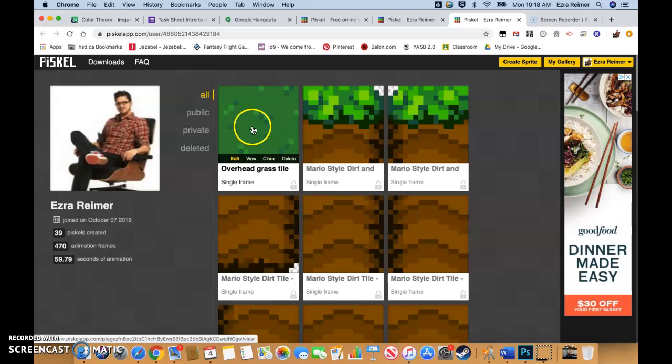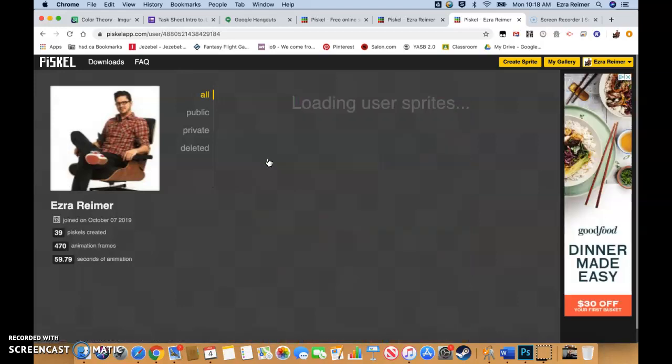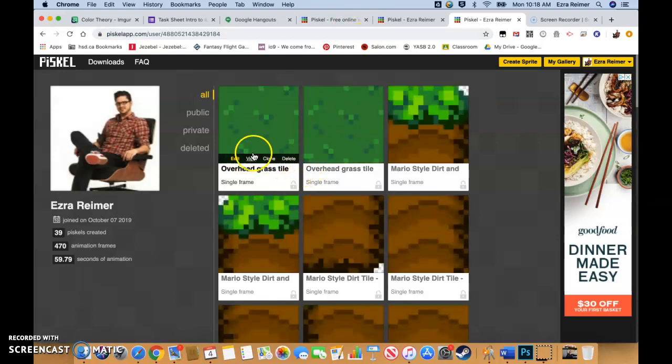But for now, we're going to take our overhead grass tile we created in our last video, and we're going to hit clone. And it's going to take a moment for things to work here, but once we've hit clone, and it loads here, got really bad internet for some reason. There we go. Overhead grass tile.